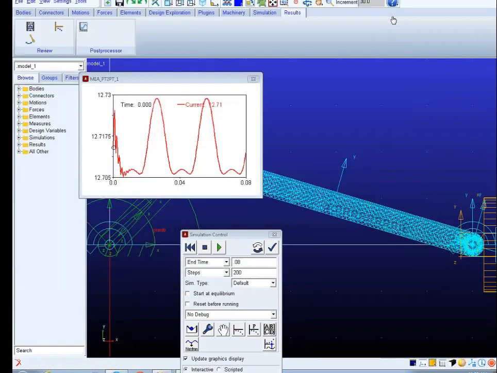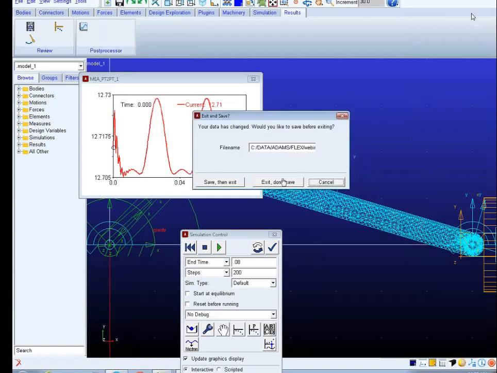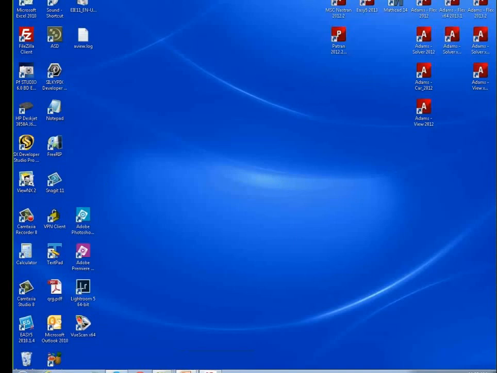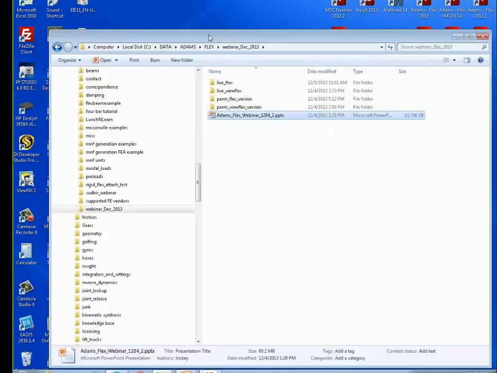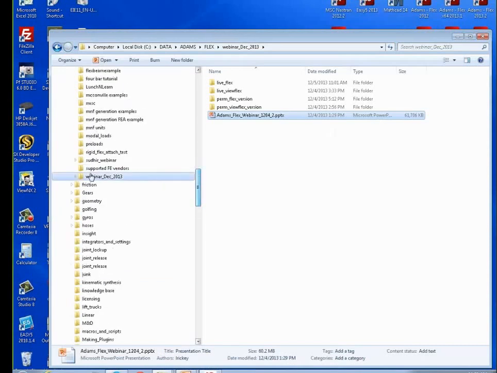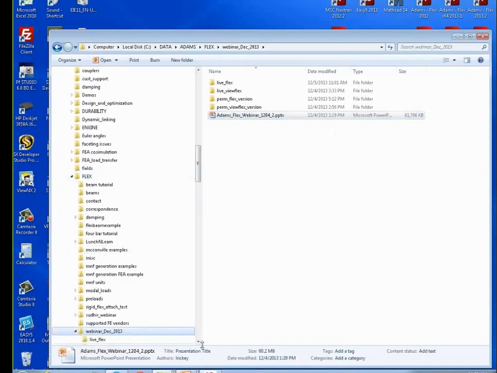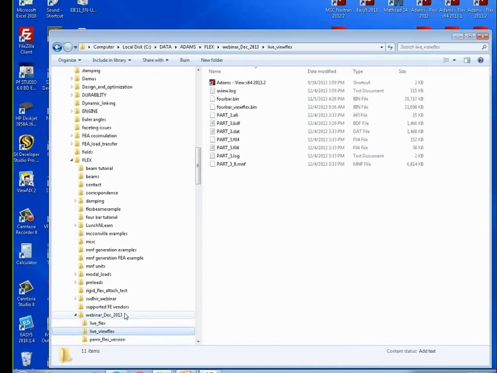Okay, let's see how we're doing on time here. So I think I have time to do, it's 10:30, yeah, okay. So I think I got time to talk a little bit about ViewFlex. So let's just close out of this for a moment. And I'm going to open up a model again. I'm going to open up basically a new version of the model.